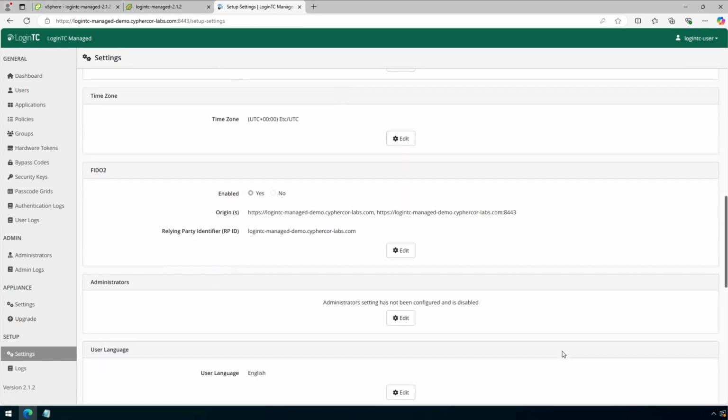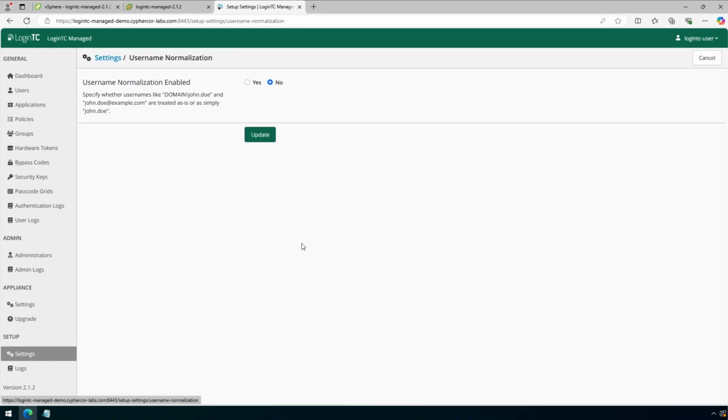Next, scroll down to username normalization. Here you can specify whether to normalize down-level logon names like johndoe@example.com or domain/johndoe to simply johndoe. Depending on how users authenticate and to which systems, it can be convenient to normalize usernames.